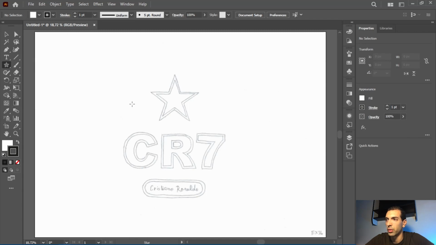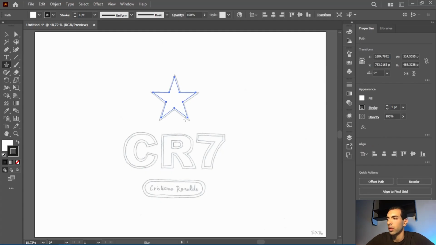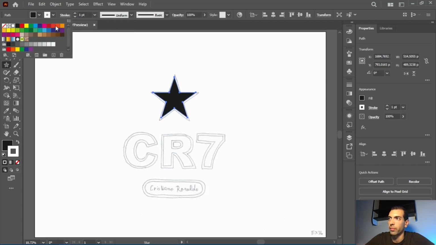I go to star tool, I place the cursor inside, Shift and Alt at the same time, and I draw a star like this. I'm gonna swap fill and stroke, and I'm gonna turn the stroke to none.